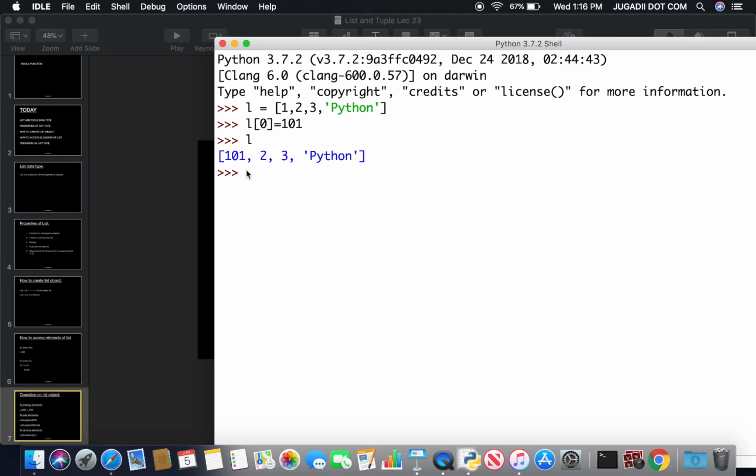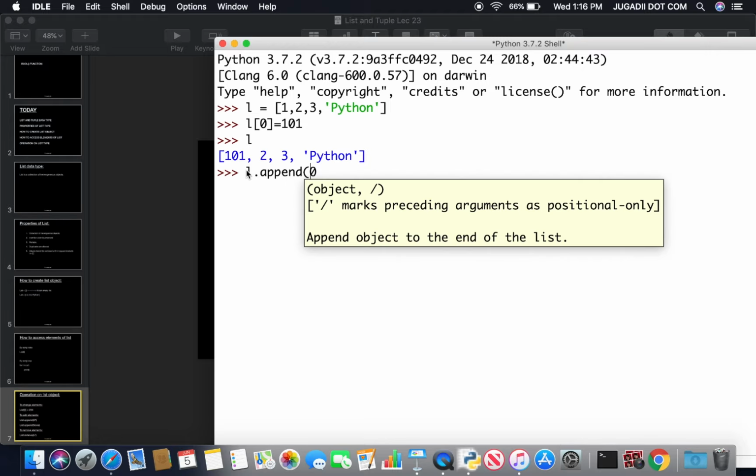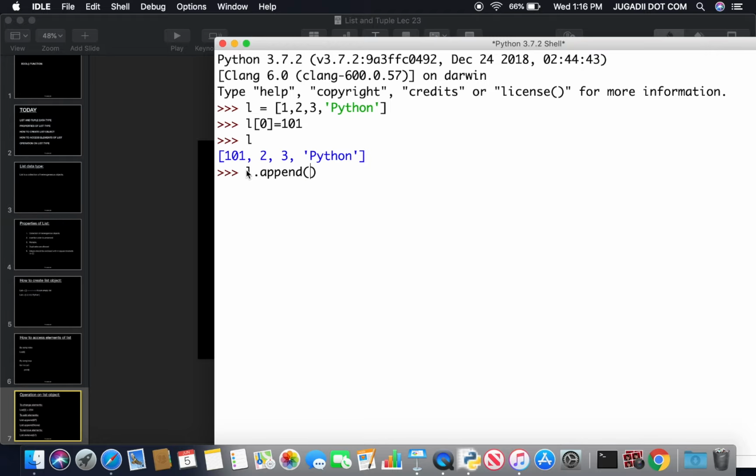Now to add elements to the list, we can use this append method here. L dot append of the value which I want to add, let us say 45. Now type L, you will get 45 at the end of the list. Why? Because insertion order is preserved in list.